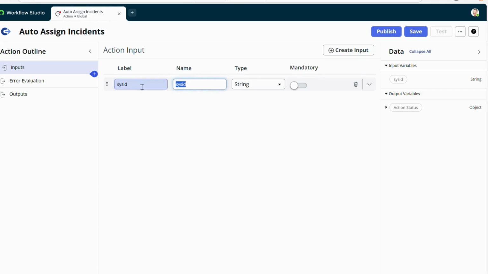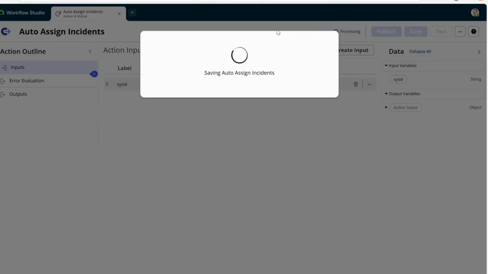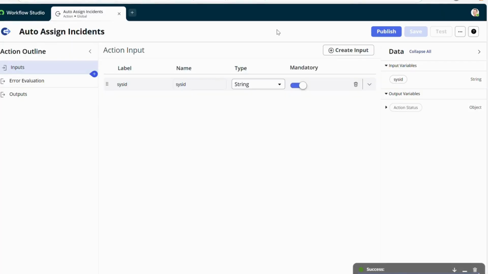So we'll create one input which is called sys id. I'll just type sys id, press tab, so the name would be auto populated, and I will make this mandatory. You can also select the types, but sys id is a string type field, so I'll just make it string and save it. As of now, we've created our first input for the action.